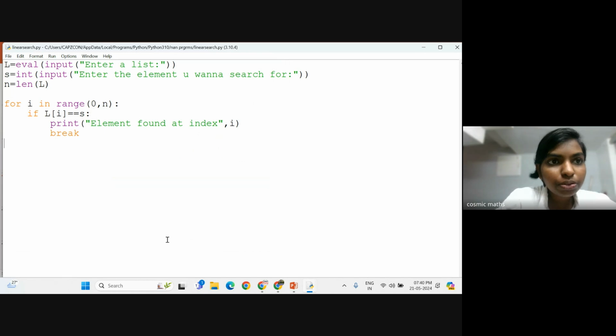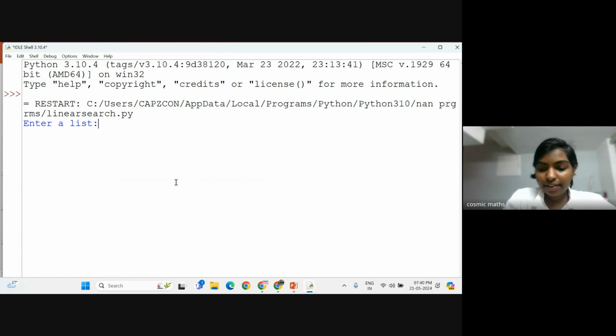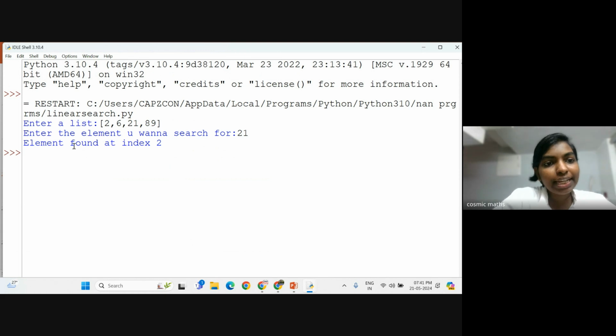So let's run this program. Gonna enter the list 2, 6, 21, 89. The element I want to search for, I'm going to enter as 21. And they're saying the element found at index 2, which is correct, right? This is the 0th element, first element, and second, right? 0, 1, 2. This is our indexing. So this is giving the correct answer.